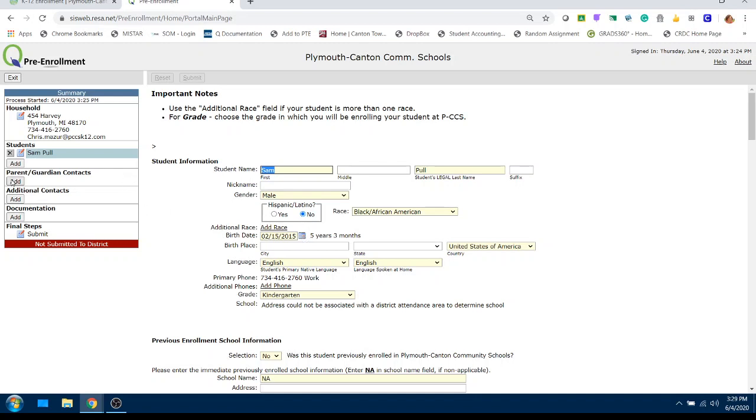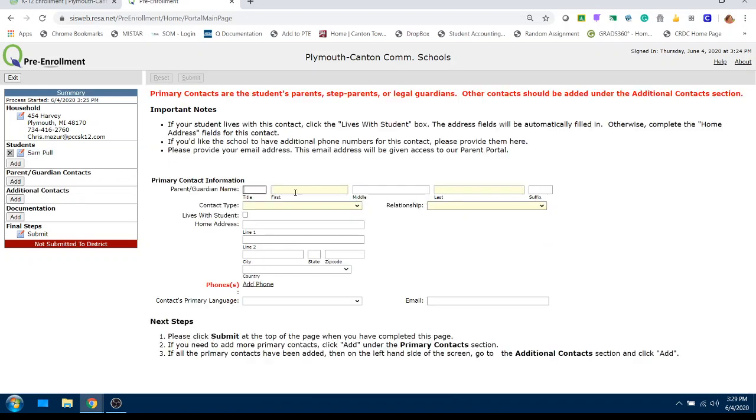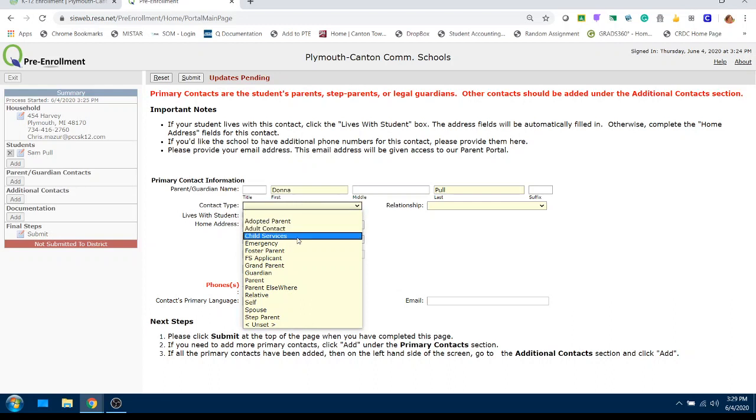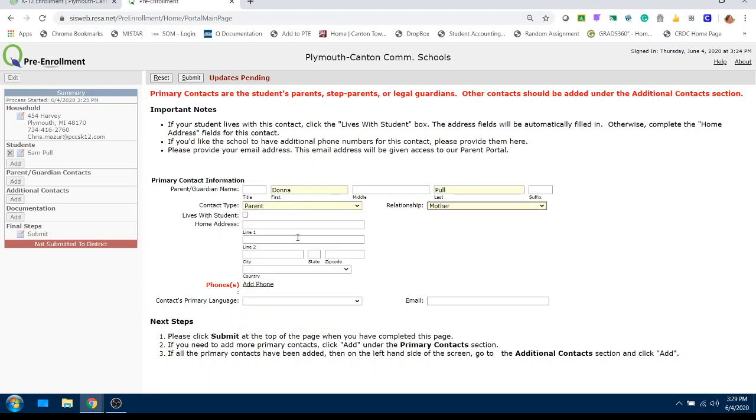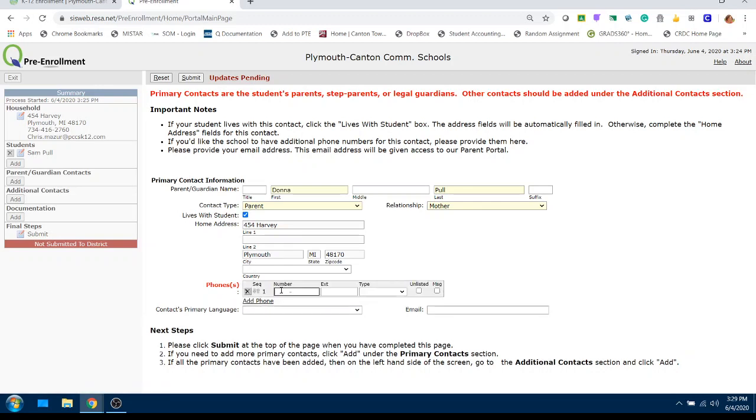All right, moving on to the parents or guardians, you can move on to the next section. You're going to add the parent or guardian information. So I'm going to add Donna along with her contact information. She is the parent and she's the mother. She lives with the student, so I can just easily check the box and add her telephone number.